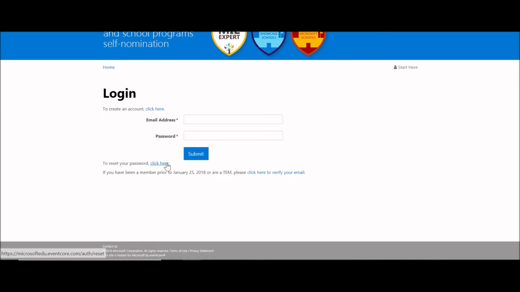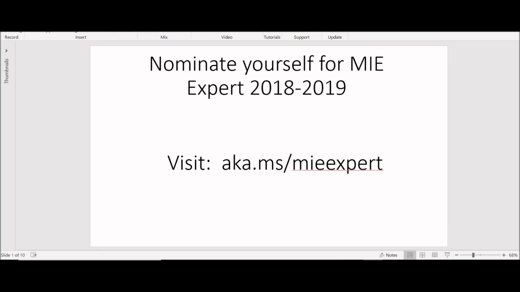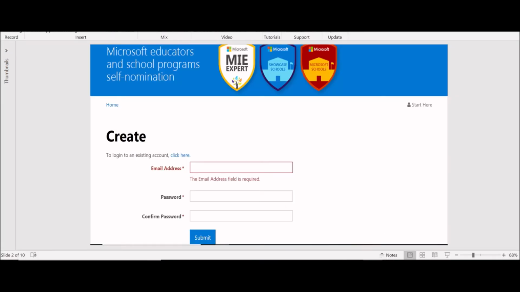Right. Now, if I write down my email ID and password over here and click on the submit button, it will land me on another page, which is actually your next page on the Microsoft Educator community. It will ask you to write down your email address and password and confirm password.